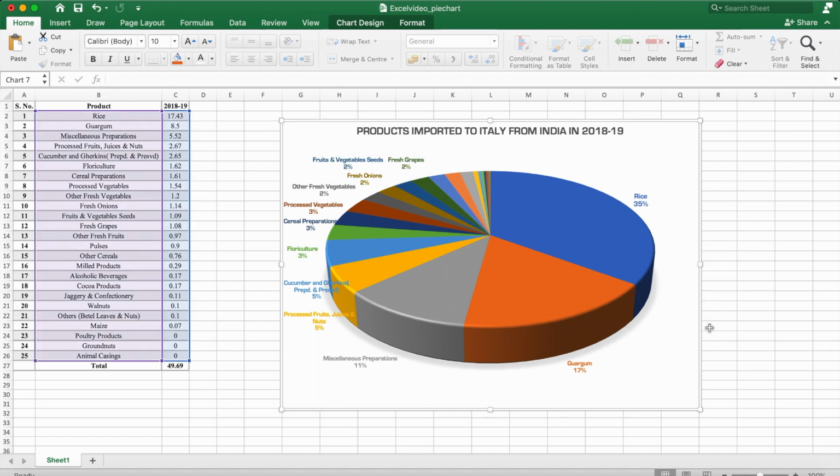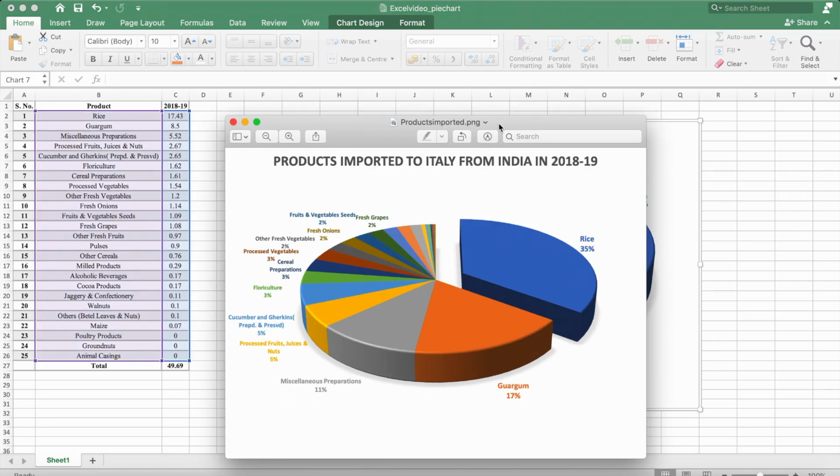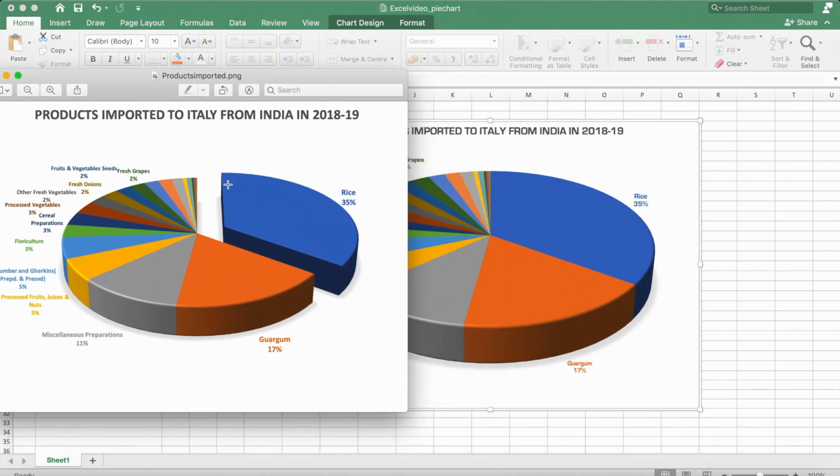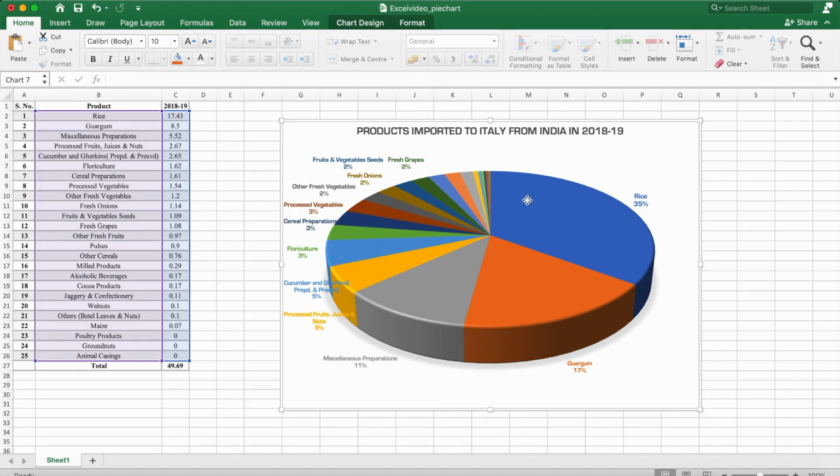So as you can see, we are almost done with our pie chart. Now over here, you can see that the rice section has been pulled out of the entire pie chart so that it's clearly visible that rice was the most important imported product to Italy. So just click over the pie chart and then you can see these small dots, right? So what you have to do is select the particular part of rice. Then press the button, and while holding the button, just extend it to how far you want your rice section. So I just want it over here.